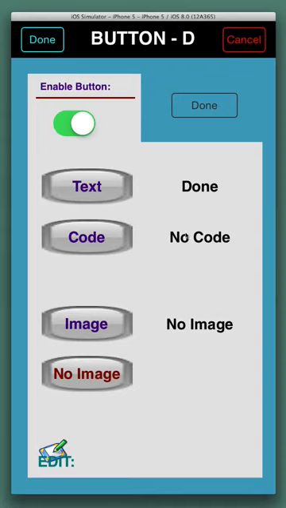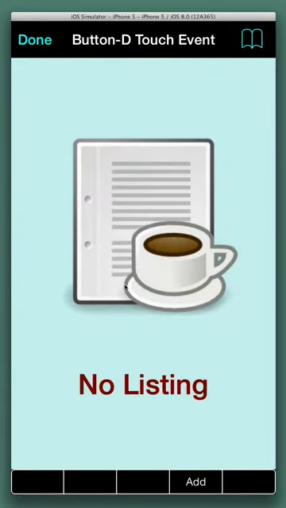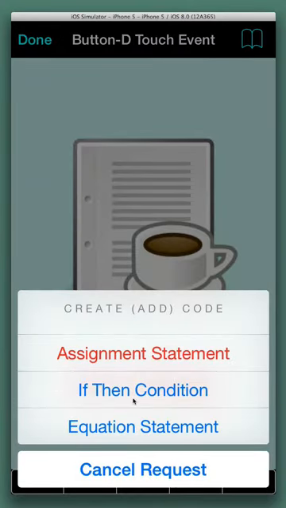And now we need to add code to the button so that when the button is pressed, a script is executed. So let's go to code. Now you notice there's no listing, so we need to add our first line of code. Now what we're going to be modifying is a property of the form, and that property is the show property, and it's the way to have the app creator display the form for you.